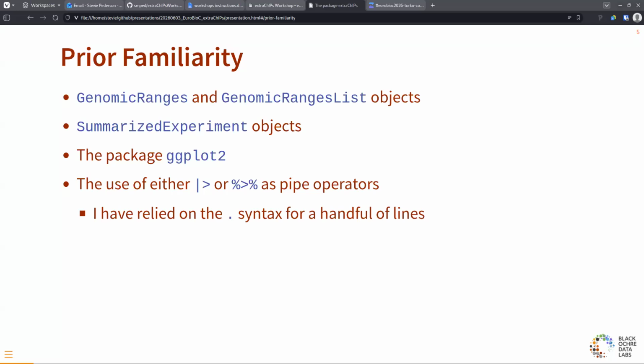Anyone not seen a SummarizedExperiment? Okay. So we'll actually be looking at a RangedSummarizedExperiment, where ranges are associated with each of the regions. ggplot2: anyone here not used ggplot2 before? Awesome. And are we all familiar with the pipe? We're familiar with the differences between the base pipe and the magrittr pipe.